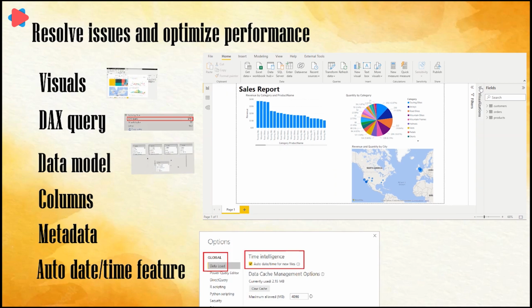To analyze your queries in more detail, you can use DAX Studio, which is a free open source tool provided by another service. I will give you the link below to download DAX Studio, resolve issues and optimize the performance. The result of our analysis will identify areas of improvement and opportunities for performance optimization.